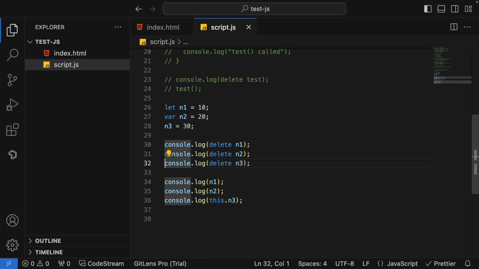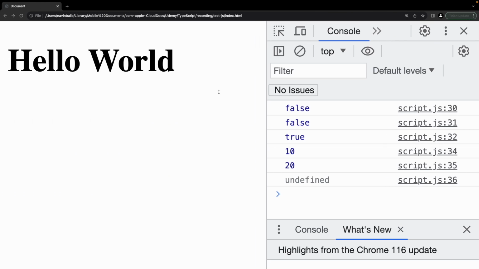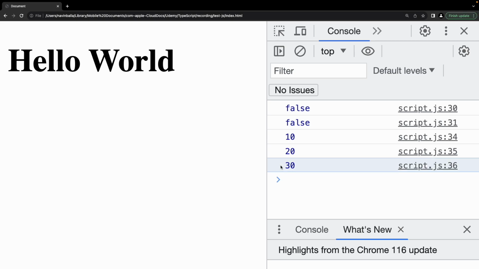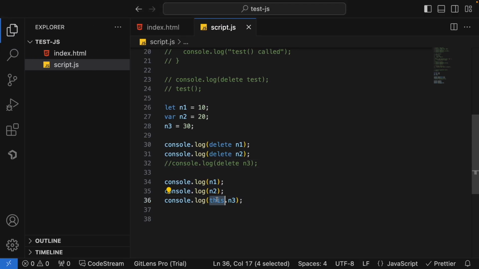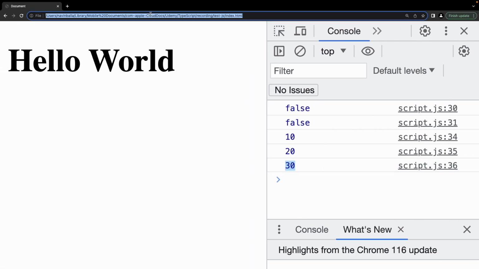Let me just remove this delete because I want to access it. I don't want to delete it as of now. I'm able to access that. Very correct. And the same, let me also try, can I get it with the window? Because the global object is a window object, right? So we should be able to see that here as well. Very perfect. We are able to see that.